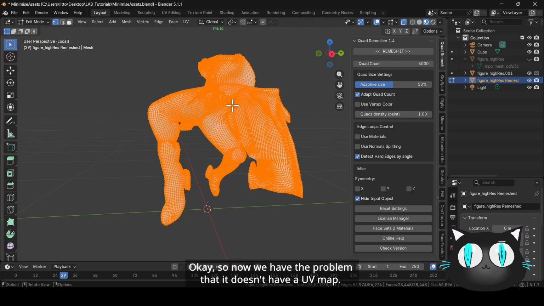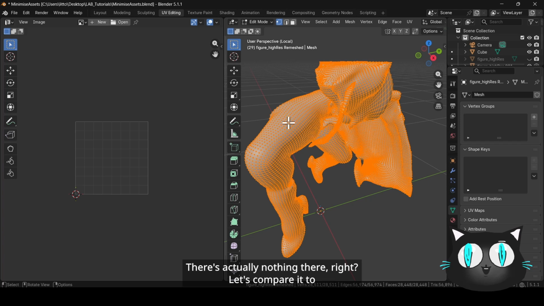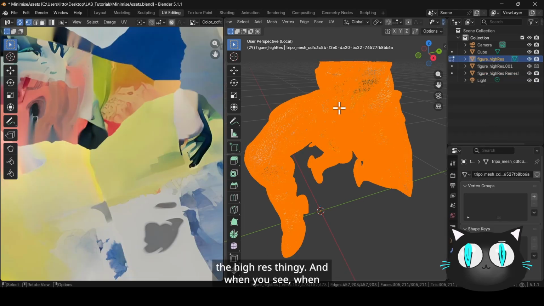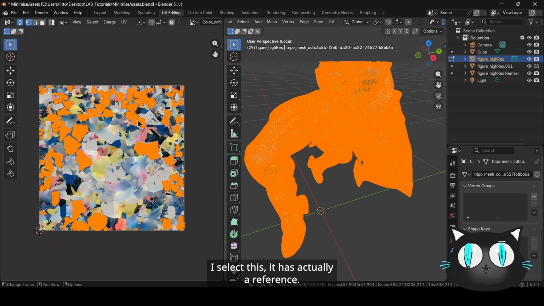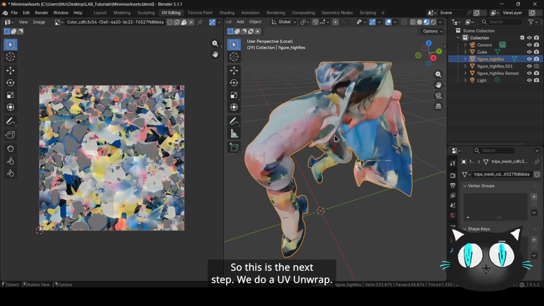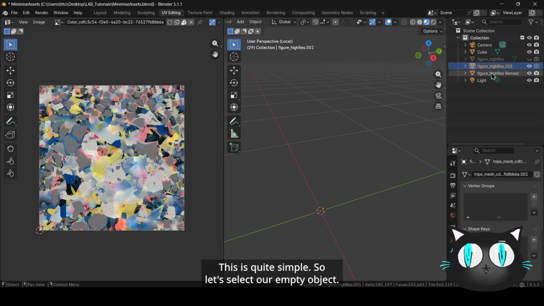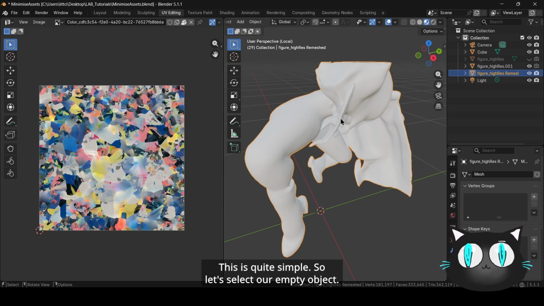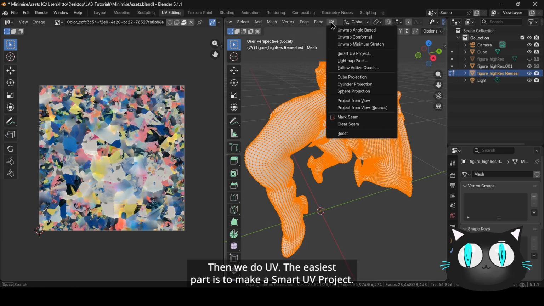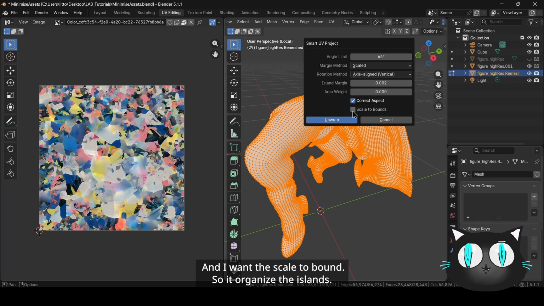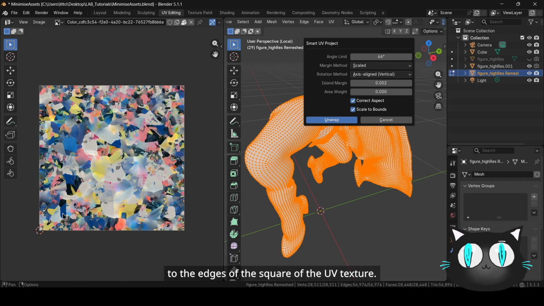Okay, so now we have the problem that it doesn't have a UV map. There's actually nothing there, right? Let's compare it to the high-res one, and when I select this, it actually has a reference. So this is the next step. We do a UV unwrap. This is quite simple. So let's select our empty object, then we do UV. The easiest way is to make a Smart UV Project, and I want the scale to bounds, so it organizes the islands. I will tell you what that is exactly when we see it, to the edges of the square of the UV texture. Unwrap.